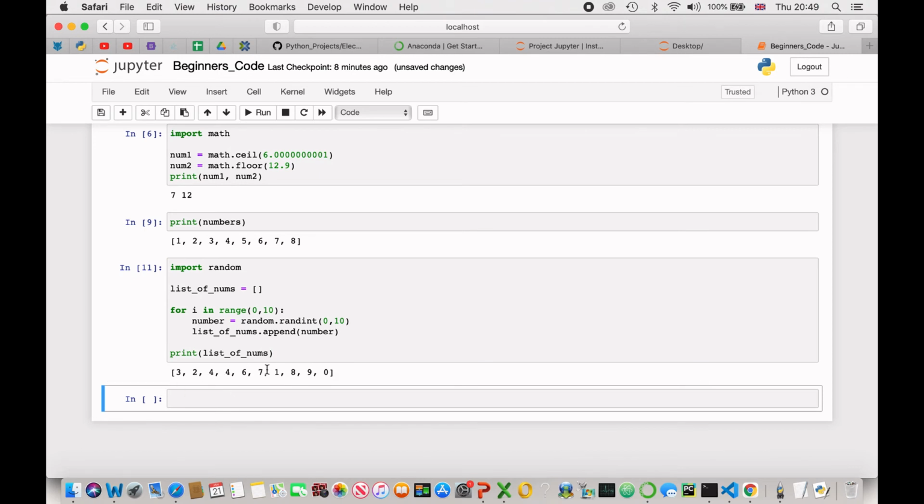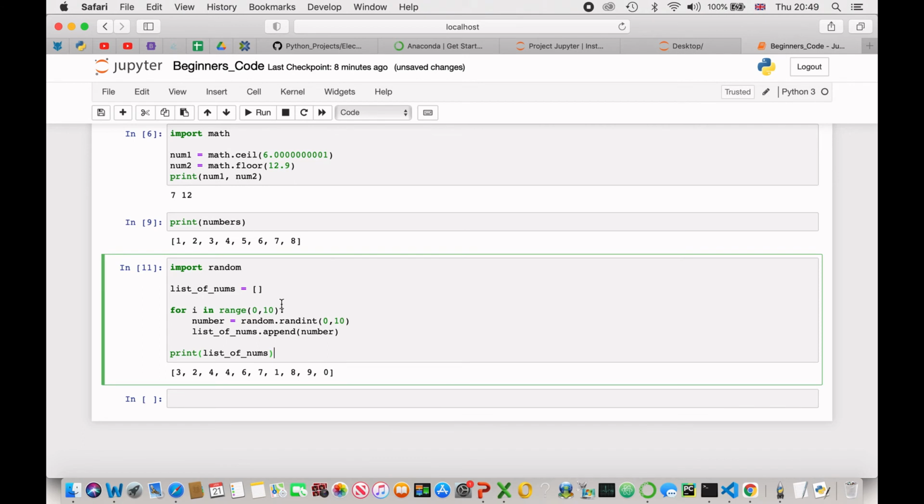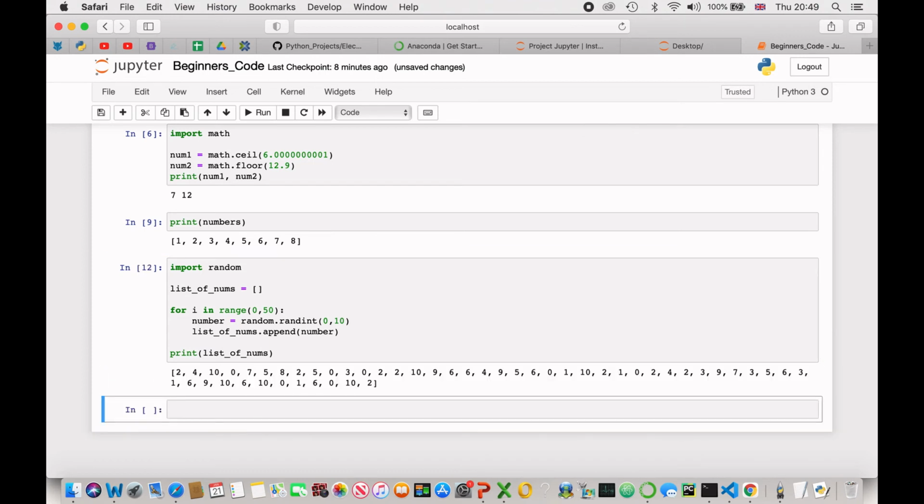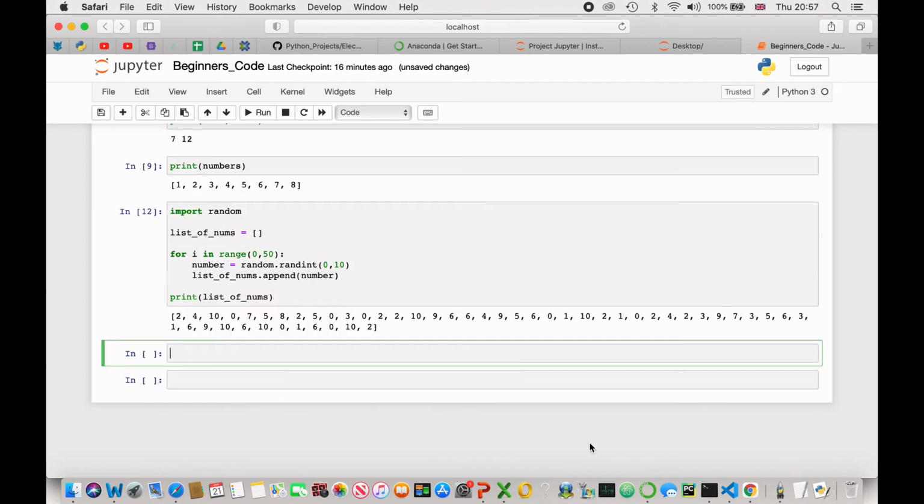So shift enter and you will see 10 numbers here, all randomized. What we can also do is make this 50, so this will then produce 50 different numbers, and as you will see, there are 50 different numbers here.